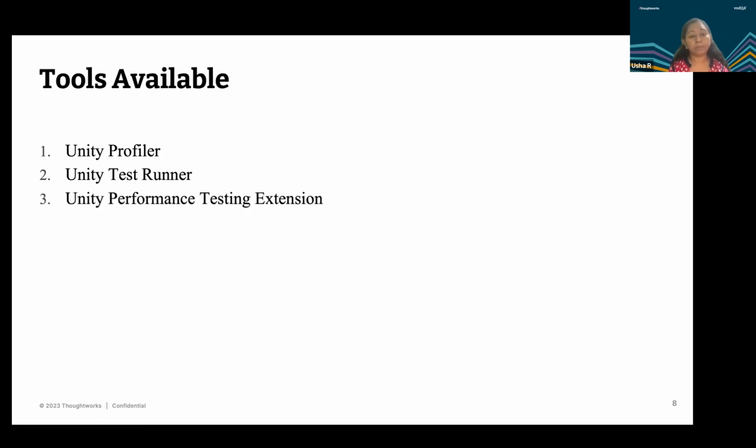Next one is the Unity Performance Testing Extension. This is like plug and play. We can add this extension in our project, and we can make use of Unity Test Runner to automate the scripts, and we can do the performance testing.